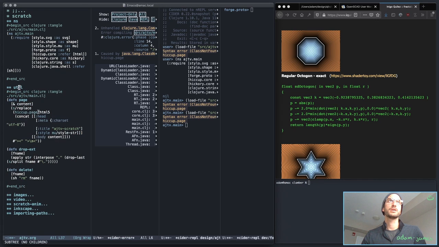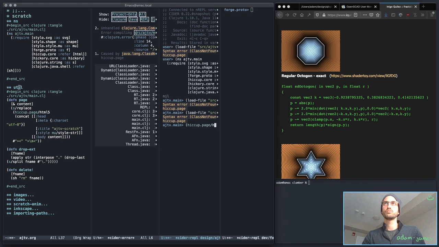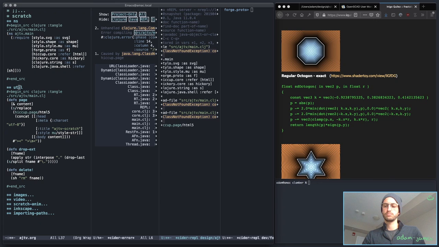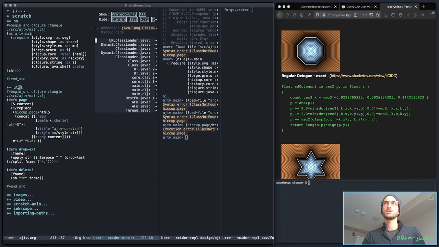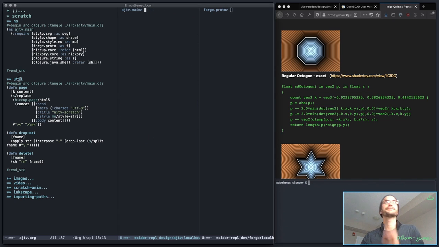Okay, that means it's up here. Hiccup.page/HTML5. Does that not exist? What happened? I thought it did. It does. Okay, class not found. Where did this come from then? I have just confused myself a little bit, that's all.